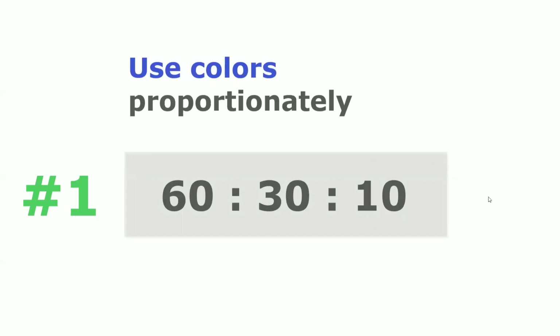So this could be some lines or small design related image shapes and all of those. So if you follow this 60-30-10 rule, it will do magic to the look of the page.